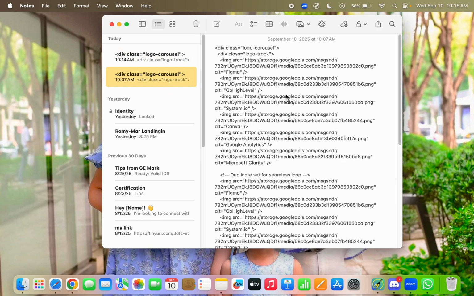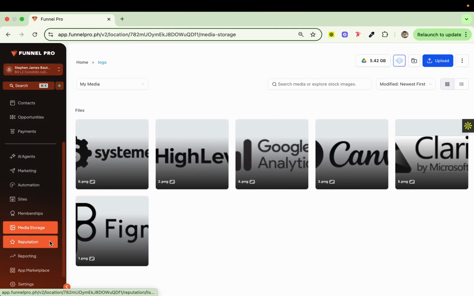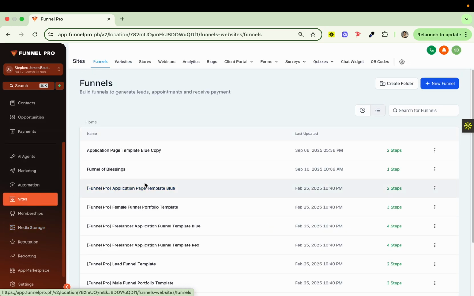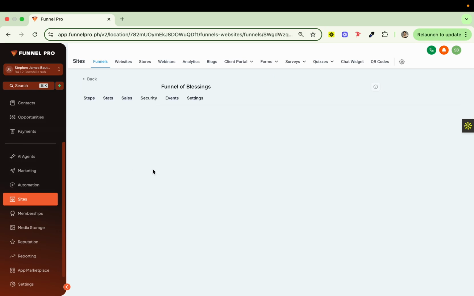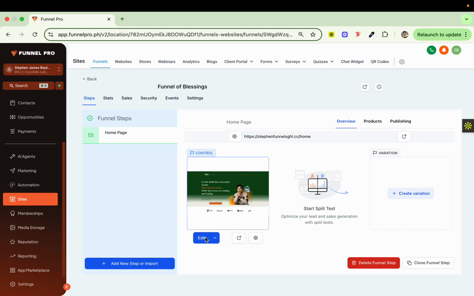Okay, so as for me, I already have done that. So as you can see, this is the link and then this is the label. Link and then this is the label. Okay, after that, copy everything and then go back to GHL. Now you need to go to the site. Okay, so either you're working on a website or funnel, both will do. So open the funnel that you're working with, then click on edit.